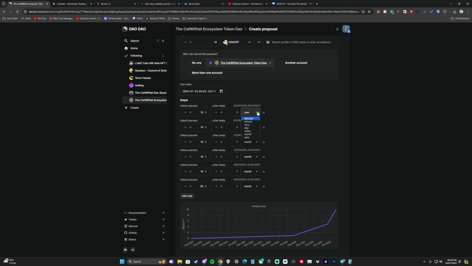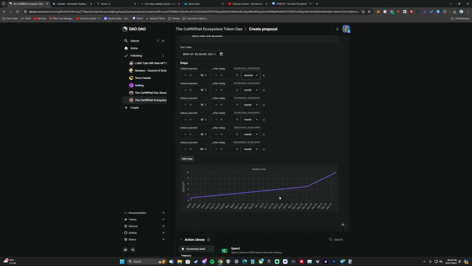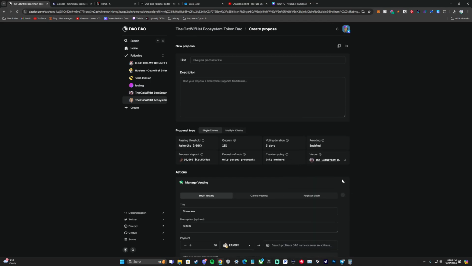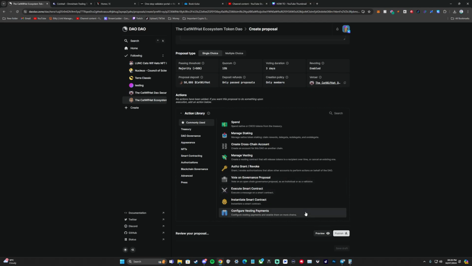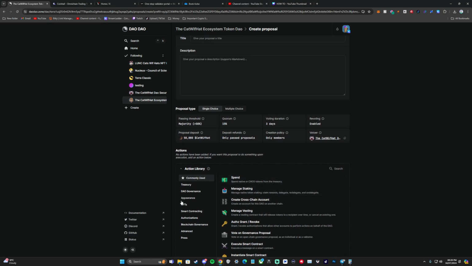You can choose whatever timing you want for it here. After a year they'll get 10%, or after a second they'll get 10%. So after a second from the 23rd onwards, you'll get 10%, which will be one Rakoff, and then a month after that they'll get another Rakoff, and another, and another, and after that they'll get the remaining Rakoff. So that's how the vesting contracts work. It's quite simple and easy. Any project can utilize that, and I think it's quite an amazing feature.